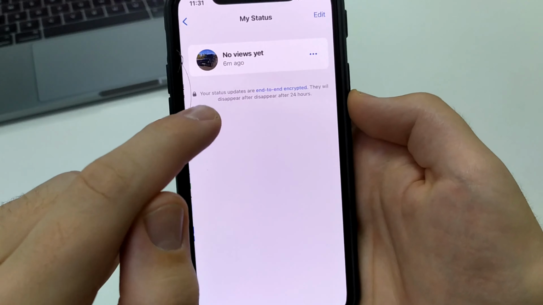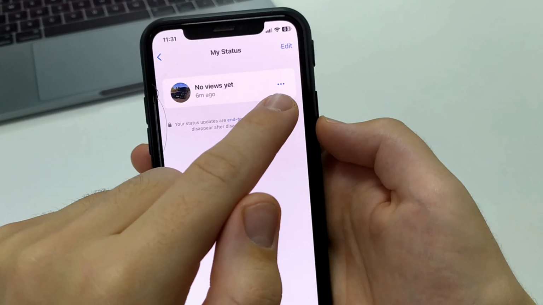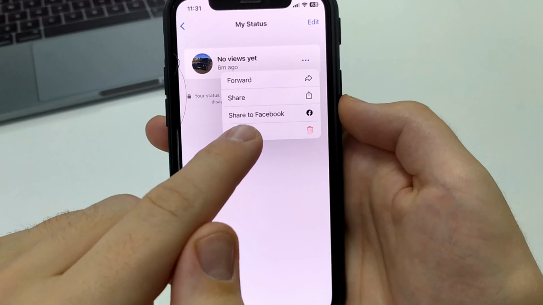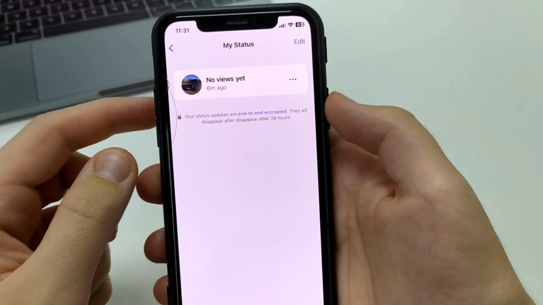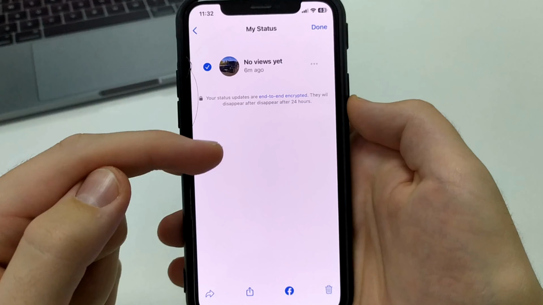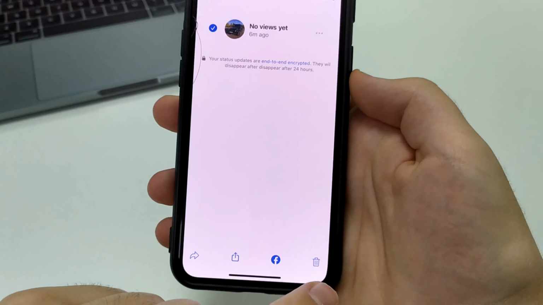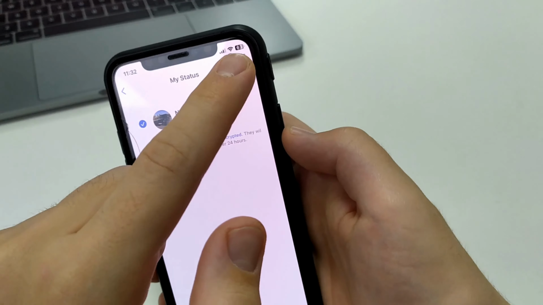And if we want to delete, we click here on the three dots. There's delete, and we can click delete one status. We can also select at the top by clicking on edit. If we have more than one status, we can select more than one. And then we can click delete one status at the bottom. After that, we press done, and our status will be deleted.